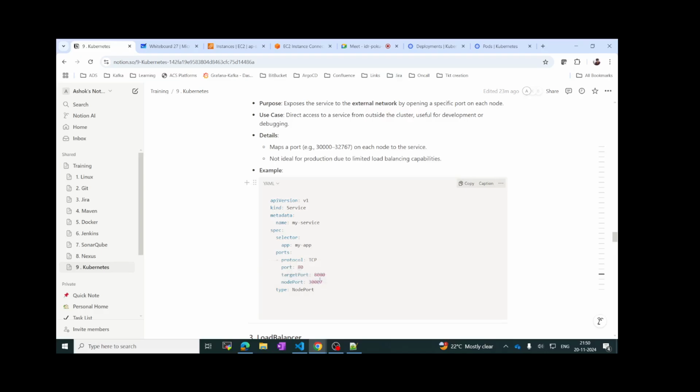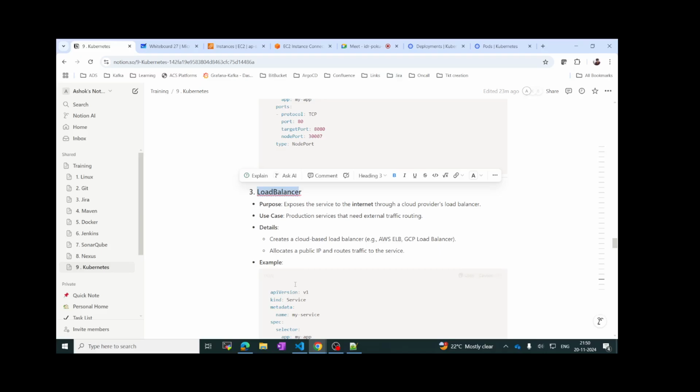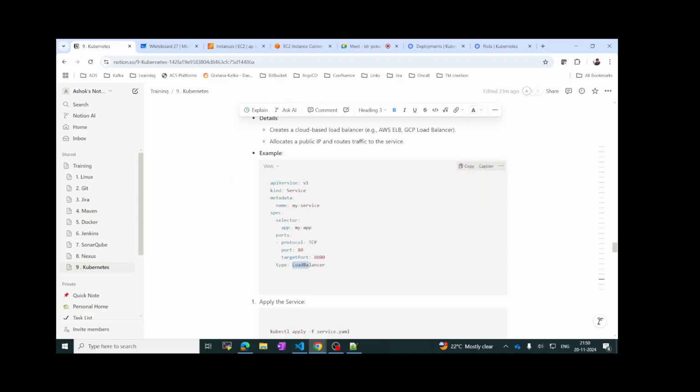Here we can define which type of port we need to access. And then we have something called LoadBalancer. This LoadBalancer we will mostly be using along with our cloud applications. So here we have to define the type as LoadBalancer, and then give the port and target port.